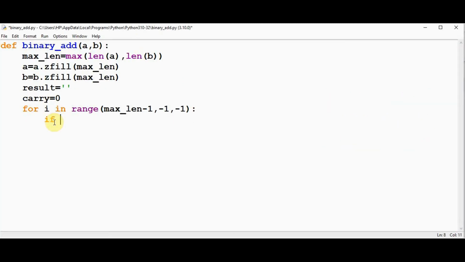So in the condition, I am going to check A of 5. A of 5 will be a string, but when you are adding, it should be converted to integer. So I am using the int function, int of A of 5 plus int of B of 5 and then also the carry. When you are adding all these things, if you get the value as 0, the result should insert 0 at the beginning of the result. Okay, so result equal to 0 plus result.